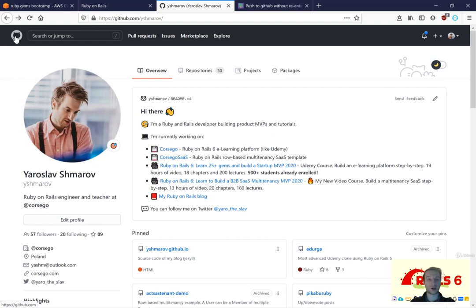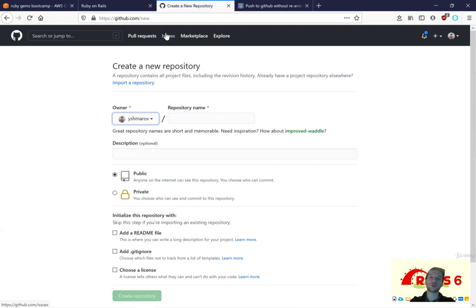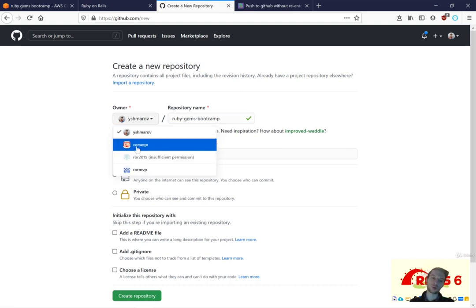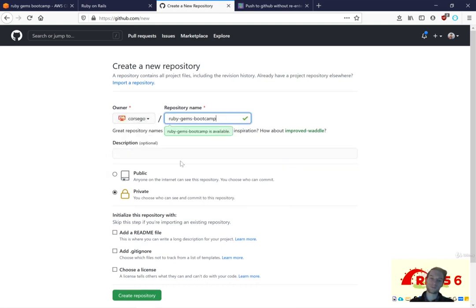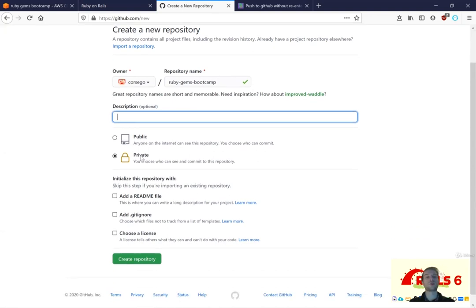And if you already have an account, then you go to your profile and you go to plus and create a new repository. So you create a new repository and you're going to give the name to this repository. So we can name it Ruby Gems Bootcamp. But I'm going to do it not from my account. I'm going to do it from this Cosigo account. And now you can make it public or private. I'm going to make it private. And I'm going to create this repository.